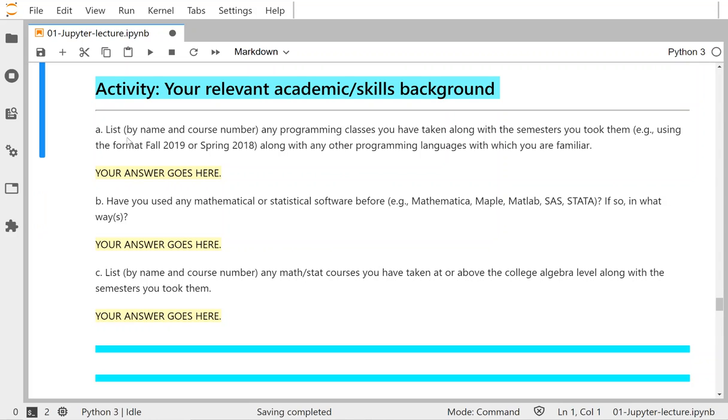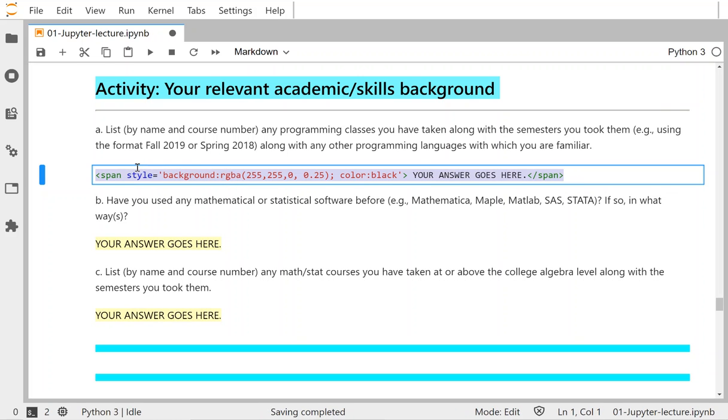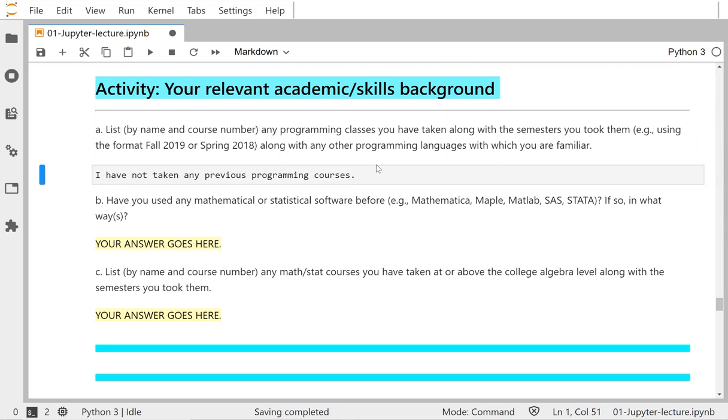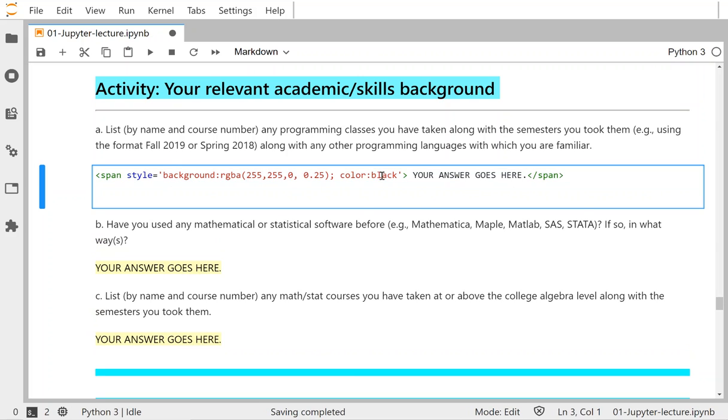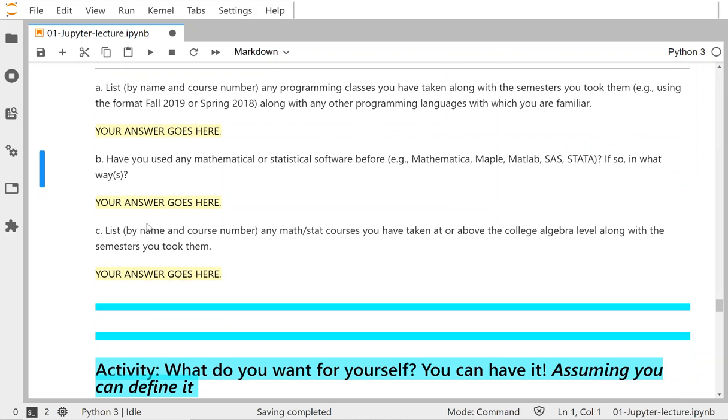So, part A, tell me any programming classes you've taken in previous semesters. If the answer is none, the answer is none. Just write none here. Perhaps it's none. Well, I have not taken any previous programming courses. You could write that. You don't have to have it highlighted. It's up to you. So just be honest, I guess, is all I'm asking.